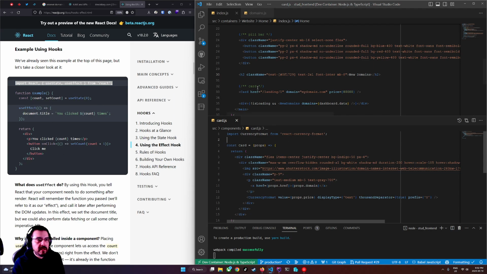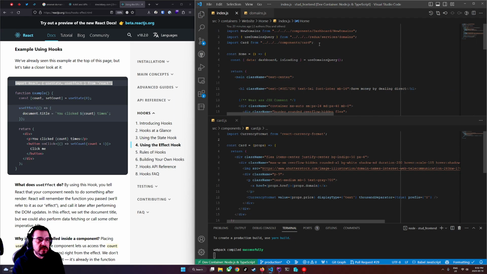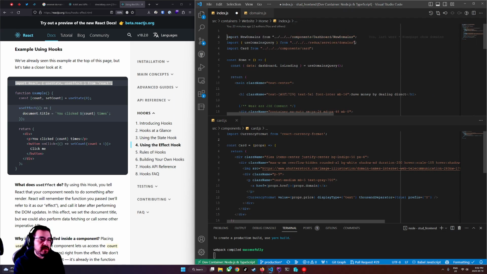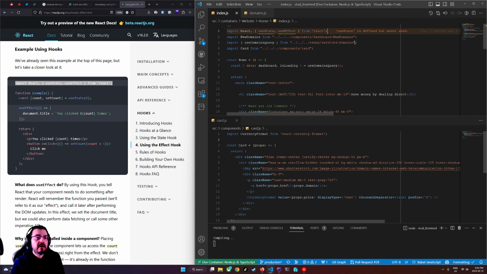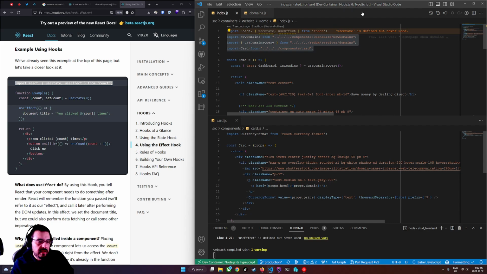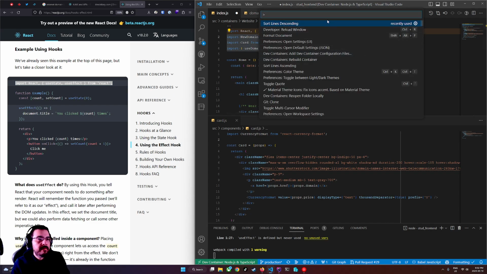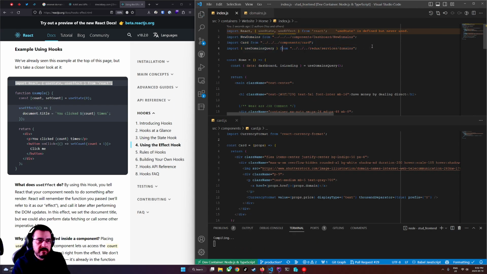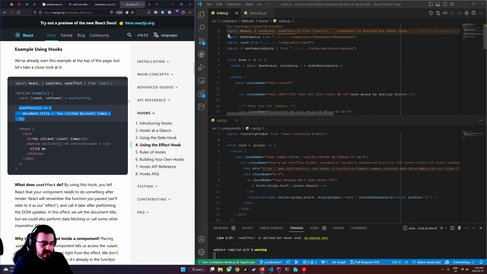And where will I need it? I'm going to need it in the home page, so I'll put it at the top just because I like it there. React. No, I like the rest sorted in descending. Yes. No. Sort line. Leave it like that for now. So useState, useEffect. Let's just try this out for fun.